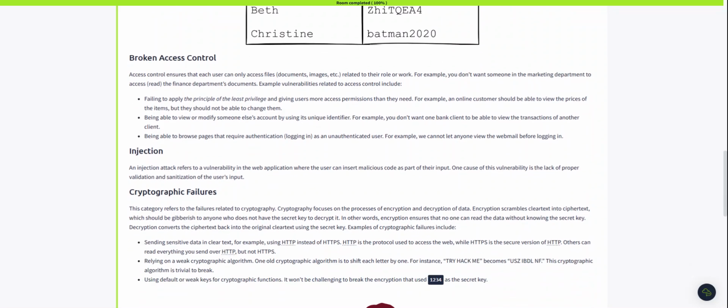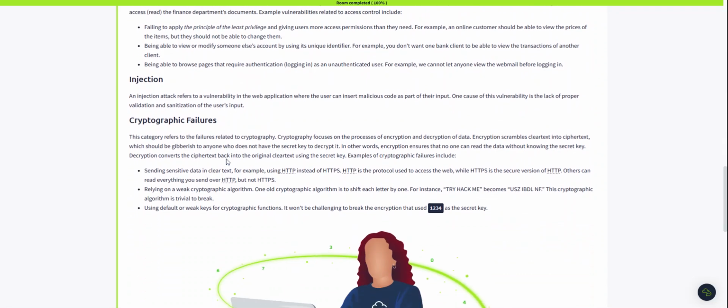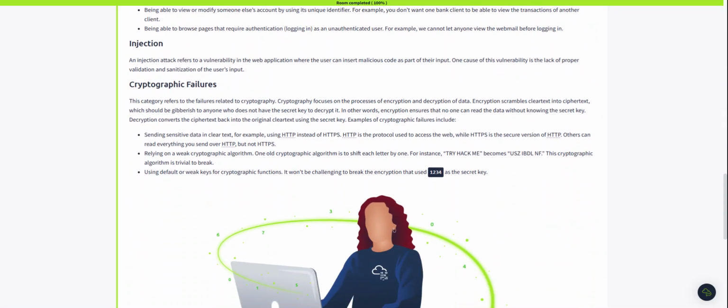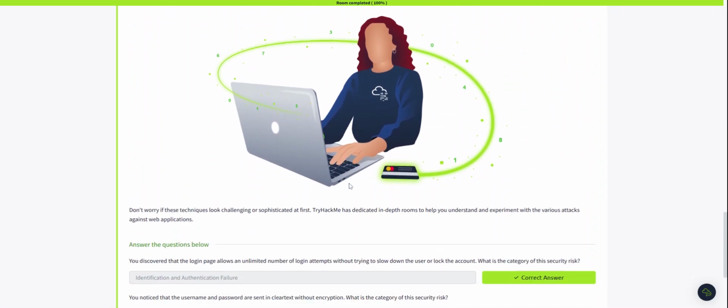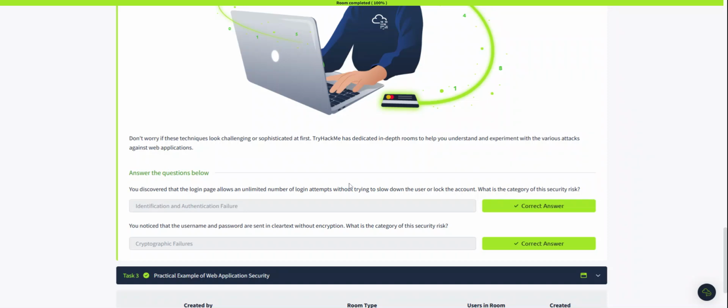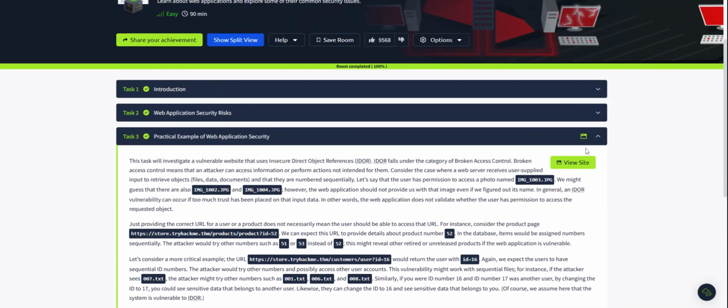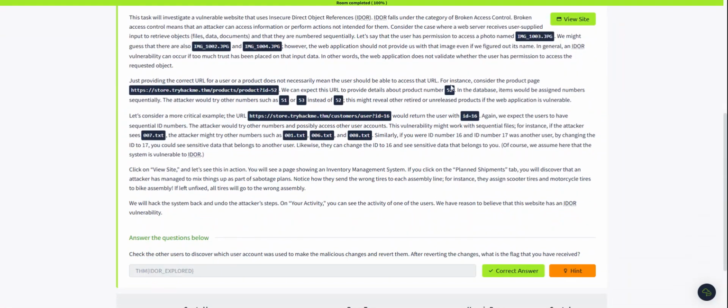Injection, putting bad code into the application. Cryptography failures, where something's not hidden, something is literally in clear text, so it doesn't take much cryptography knowledge to figure that out. So then that answers the two questions. That's all. And then we visited a website where you saw broken access control.